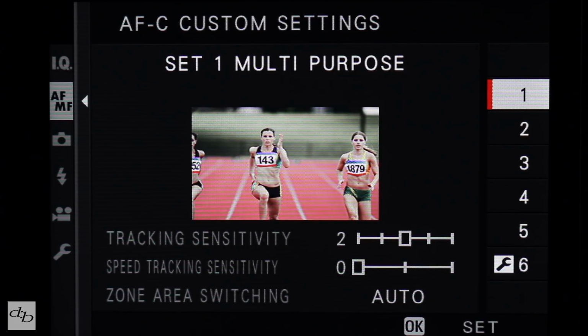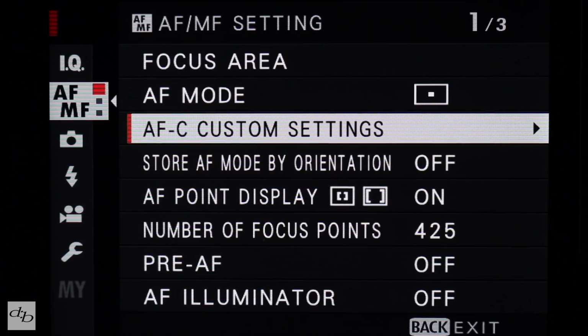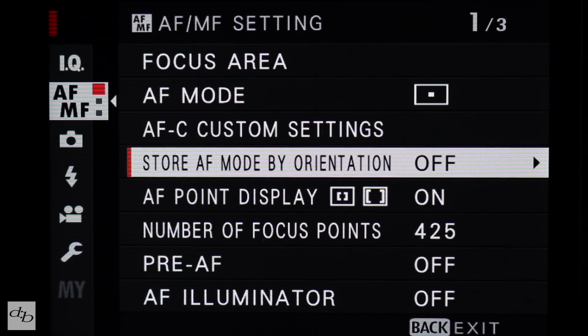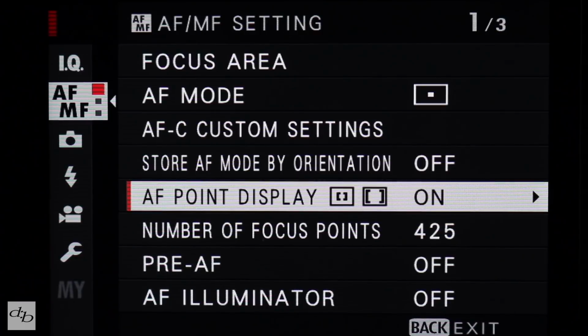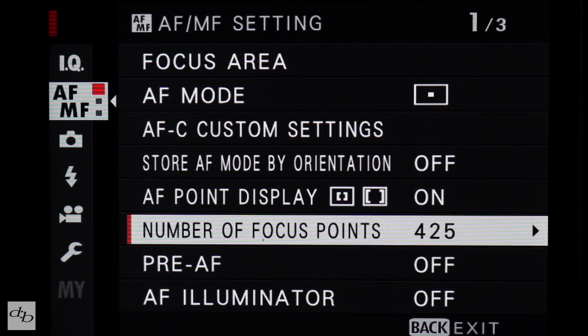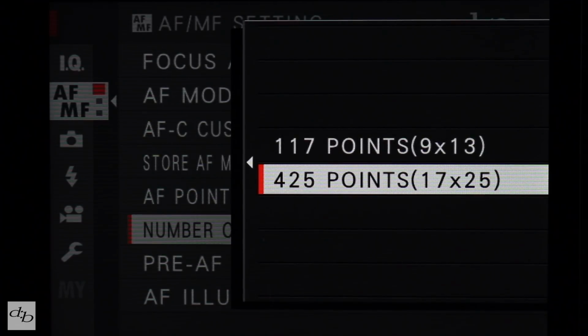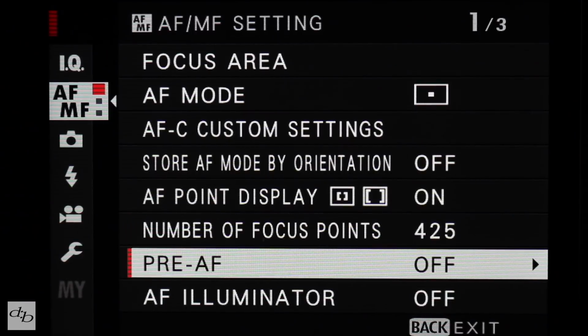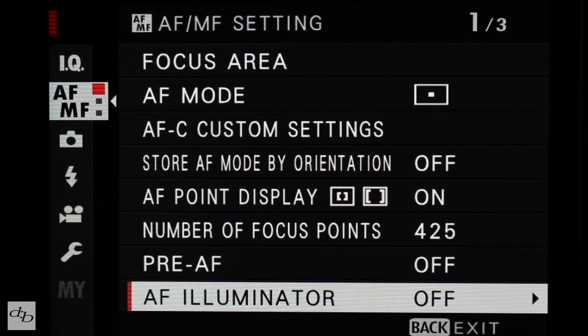I only really use AFC, for example, in stuff like weddings when the couple are walking down the aisle towards the camera. AFC I also use in movie mode, but that's a different story. Store AF mode by orientation off. AF point display on. I'm currently using the full 425 points, and remember the T3 has some fantastic improvements in that regard. The PDAF, I believe, is right across the frame basically now. Pre-AF off. AF illuminator off.